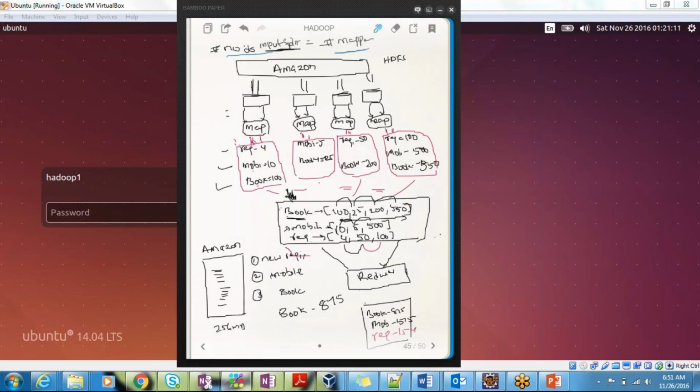Now all the results are there. Your output is given all the results. This final result will go to HDFS. Try to understand, guys: when you have a map and reduce, the final output will go to HDFS.